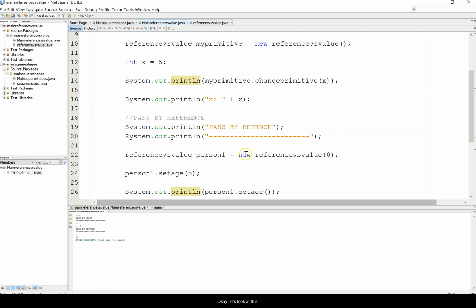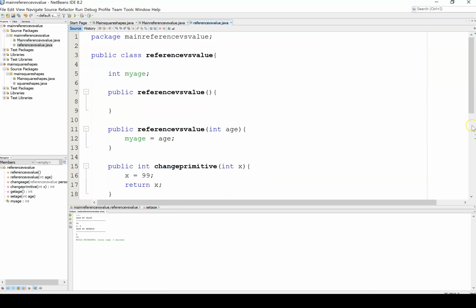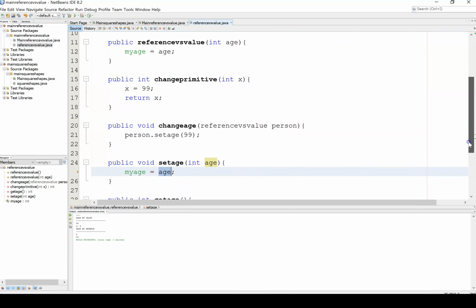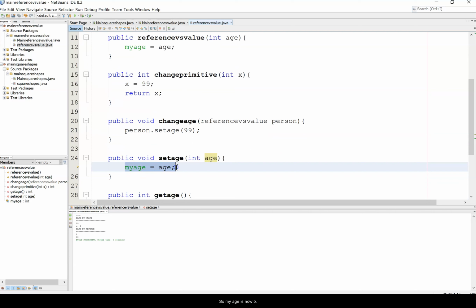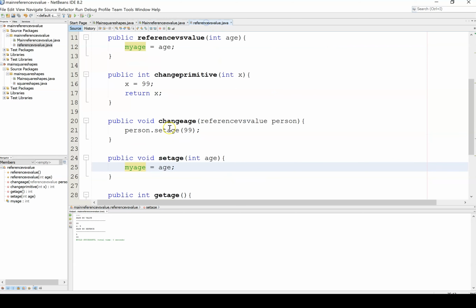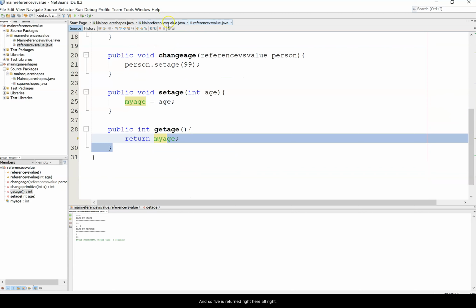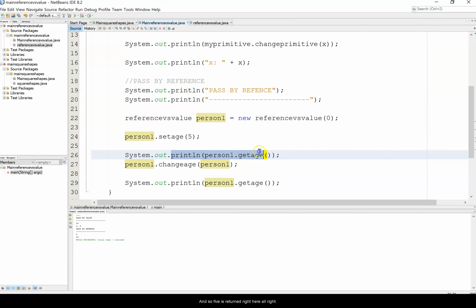Okay, let's look at this. So we'll call this, so 5 gets passed into set age. So my age is now 5. And so then we get it, it gets it. And so 5 is returned right here, all right?